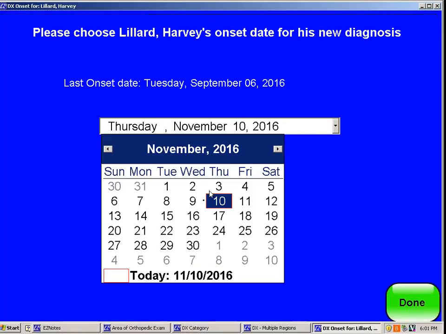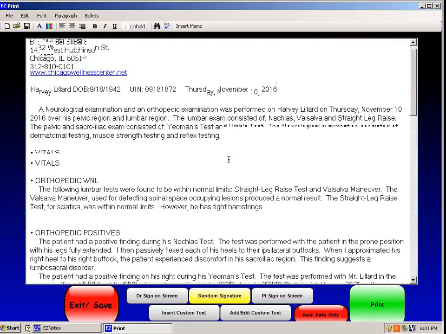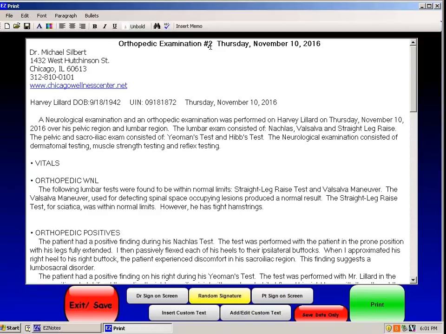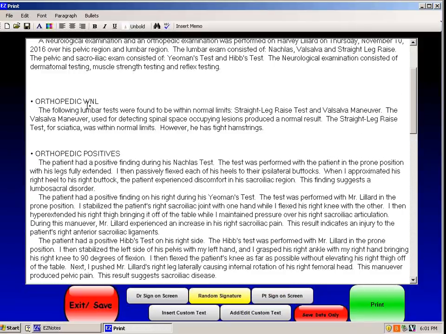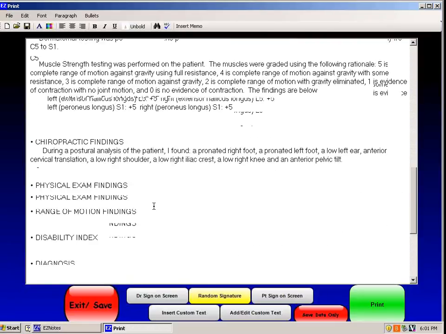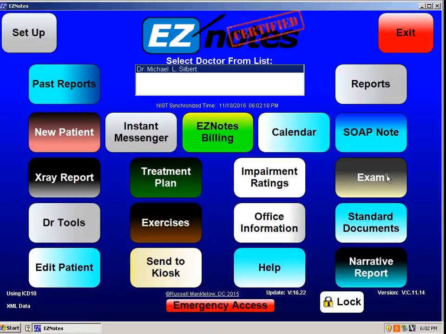Whenever this began, let's say it was a couple of days ago, and I say done, what I'll have will be a very complete orthopedic exam, in this case orthopedic exam number 2. And it's going to have all the information about him. Any information that I didn't do in this case, such as vitals, I can delete. But all the information that's in there, including the orthopedic tests that were normal, the ones that were positive, what it meant that they were positive, all that information goes in. And then at the end, it's going to sign my name, print my name, have the date that I signed it, my NPI, etc.